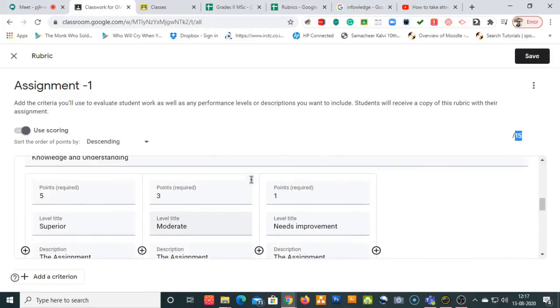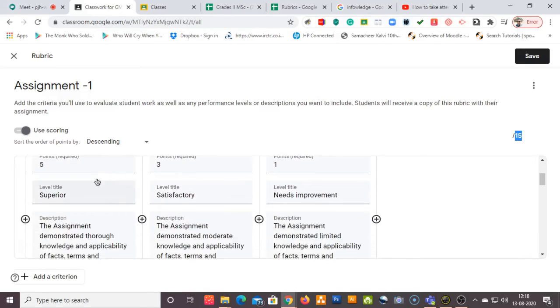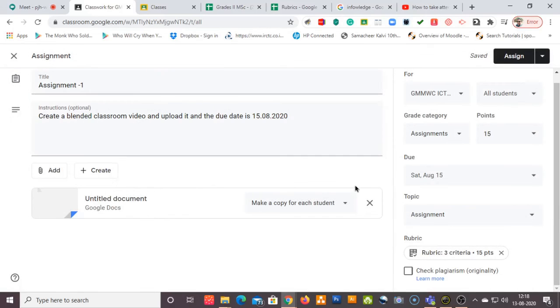Once my rubric is ready, I will again repeat. Once you click your rubric, you have to add the first criterion. Under each criterion you can award points according to you, but you have to give the maximum points here. Then you have to go in descending order. Now all these rubrics will be visible to your students. Once you post this assignment, your student will be able to see this rubric, this criteria, based on which he or she will prepare the assignment to score all the 15 points.